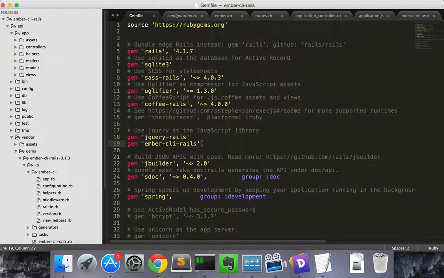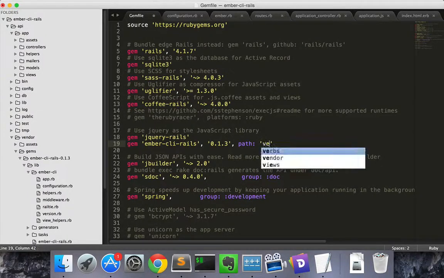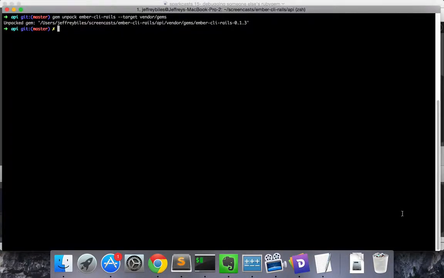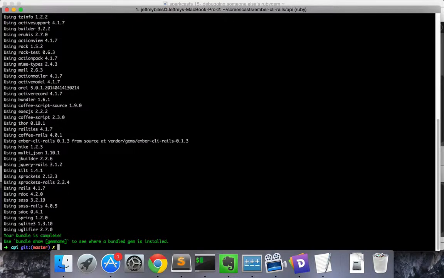Now for our project to be able to use it, we need to specify that that's where we're getting it from. So we will first do the version, which is required if you're doing this, and then the path, which will be vendor gems, and then the name of the folder. Then you're going to make sure to run bundle install so that you're using your customized version of the gem.